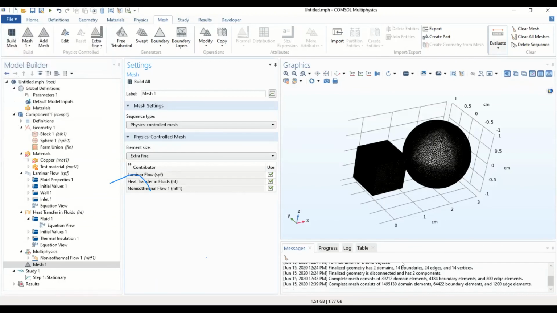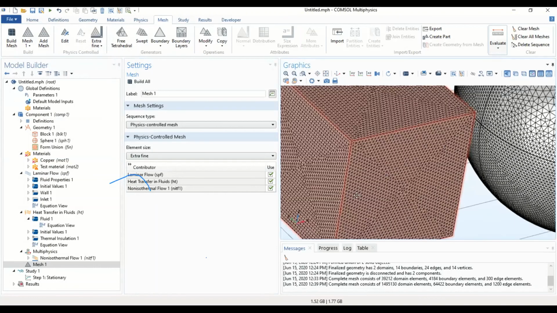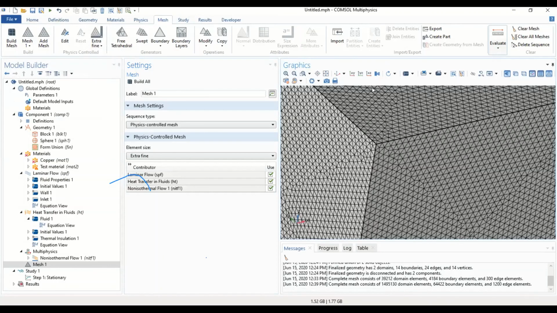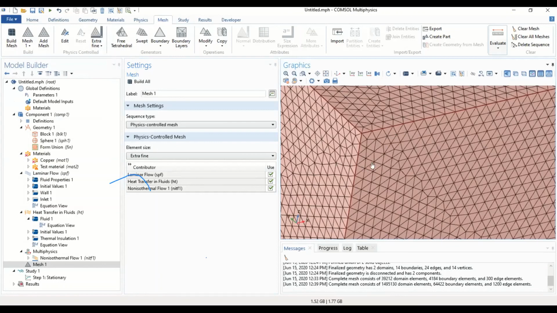Okay, as you can see here in this log sheet, our first trial using a normal mesh size had 39,212 domain elements. Now we have 1,495,130 domain elements. So reducing the size of the element increases the number of elements per geometry or per domain. As you can see, it's almost black from outside, and when you zoom in, you can find very fine elements in the model.